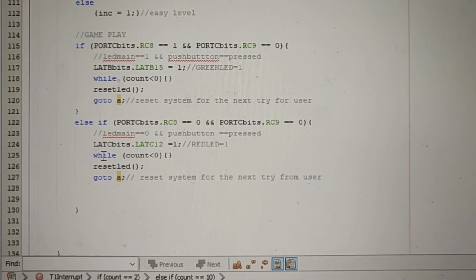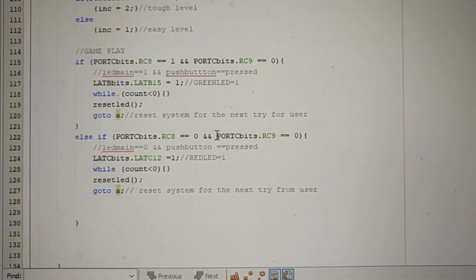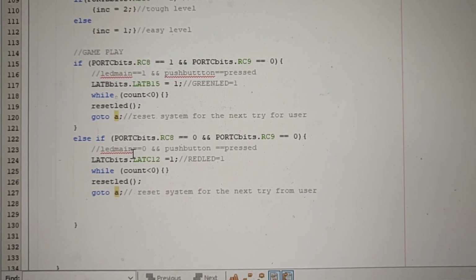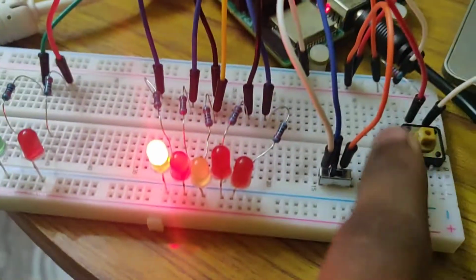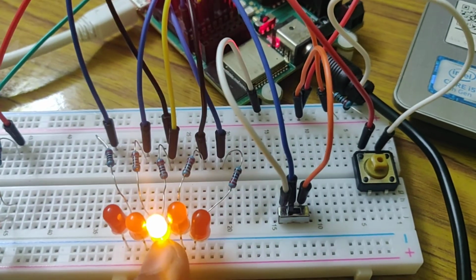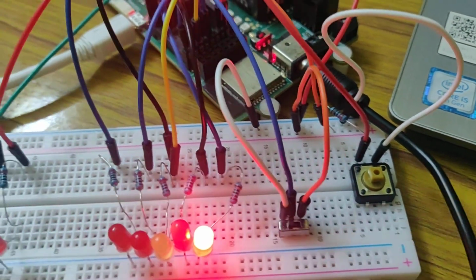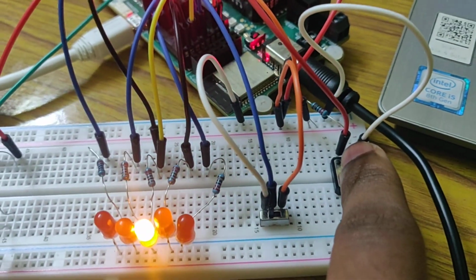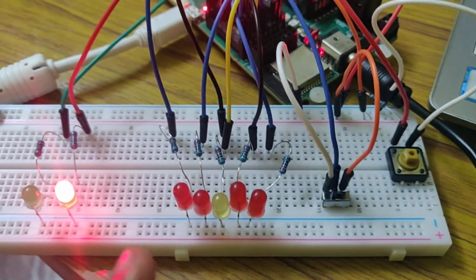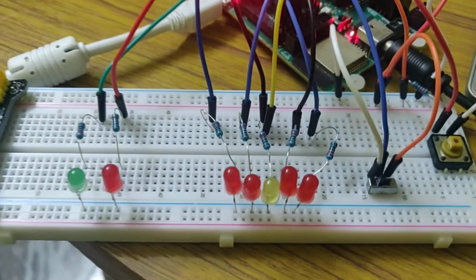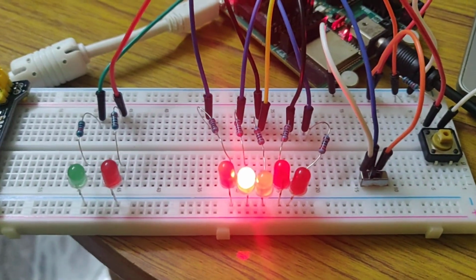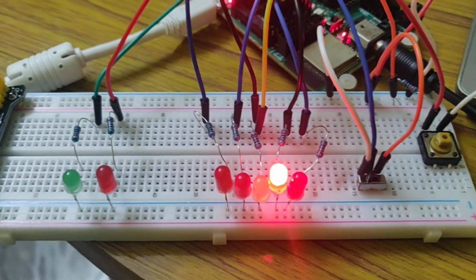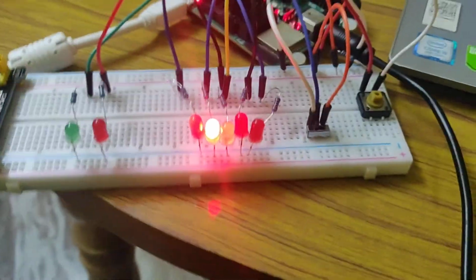And the red LED should be blinking whenever you press the button and the main LED is not blinking. Right now the main LED is not blinking and I'm pressing the button. So the red LED blinks and it indicates that I've lost the match. So this is my basic game.